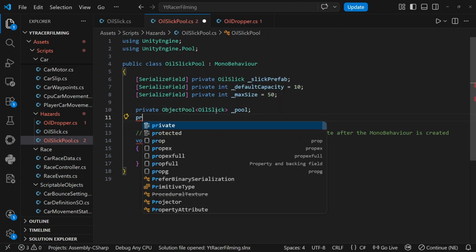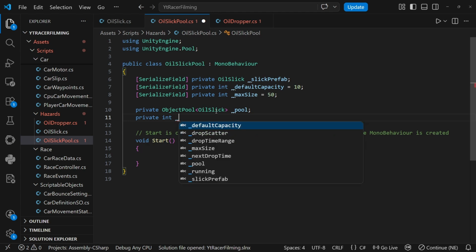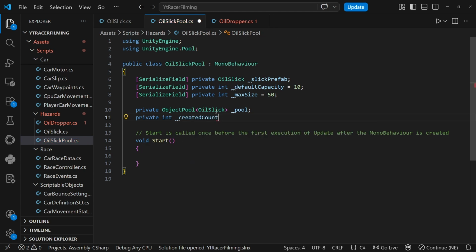And then for a little bit of debugging, let's add some information in here. So we'll add a private int and we'll call this createdCount. And initially the value of that can be set to 0. So we're going to use that to keep track of how many we create. And we'll see that then in the debug logger so we can actually see the pool working.